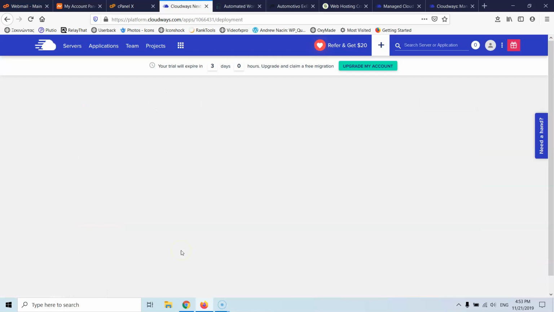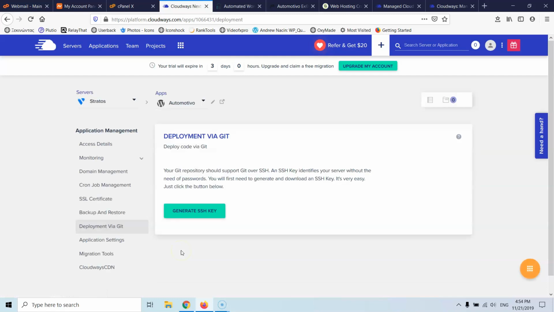Deployment via Git. Okay, this is something that I haven't used. It will support Git over SSH. It's something complicated, for access with an SSH. If you don't know what it is, I think you will not need it.